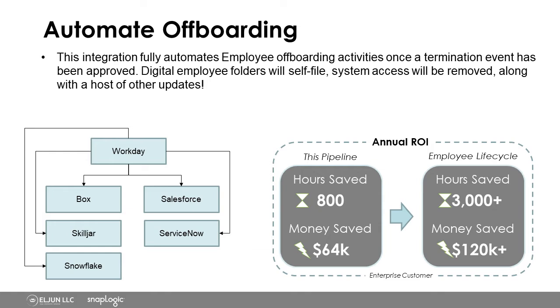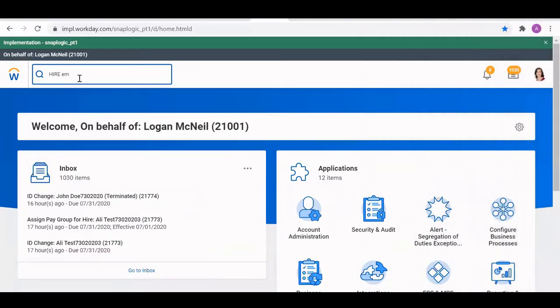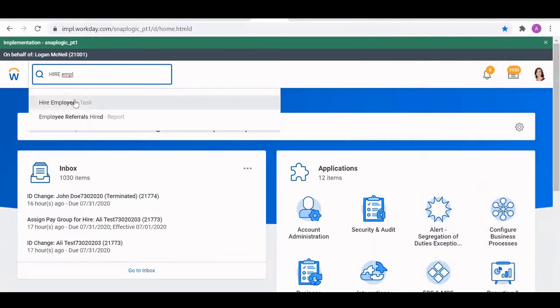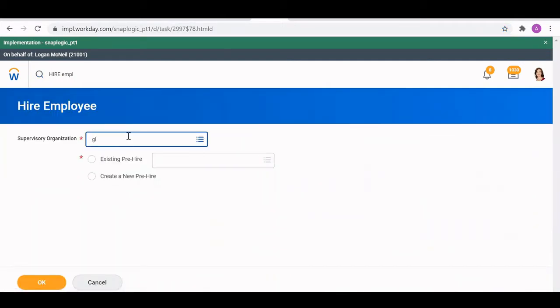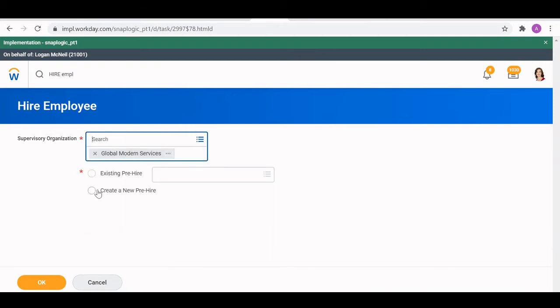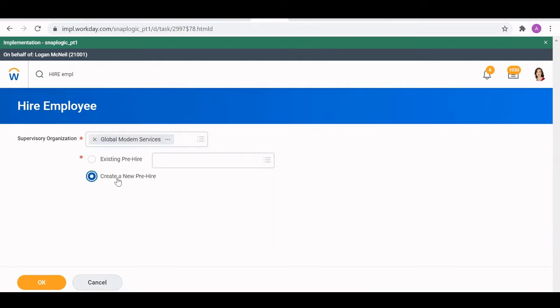Sure. So we're going to go into the system of record for employee information, which is Workday. And we're going to go ahead and hire an employee. So hire employee. And we will select the supervisory organization, basically filling out the required fields. And we're going to create a new pre-hire.